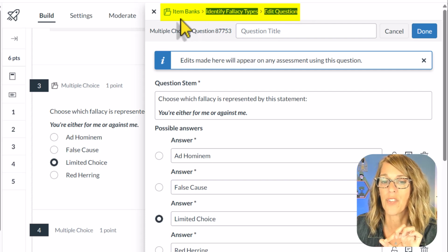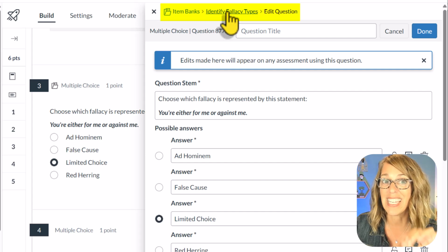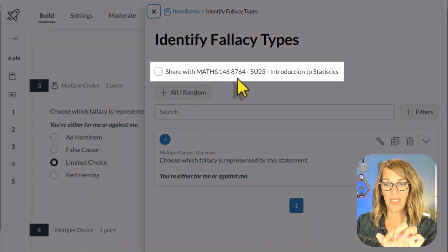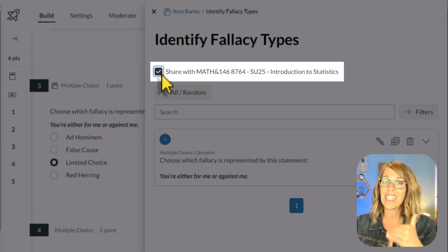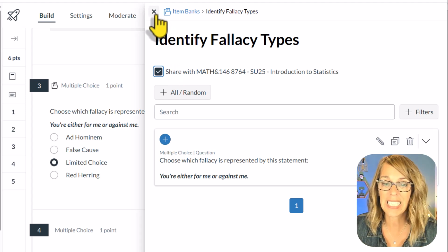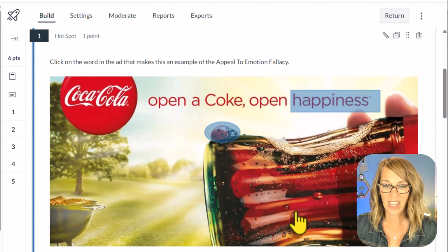Take a look at that breadcrumb trail. I'm going to back up to identify fallacy types. This is the item bank. And notice how that share with Math 146 for me is not checked. I want to check that so it's easier for me to find. Okay, so we're done with that question. Let me click the X and let's go to the second question.